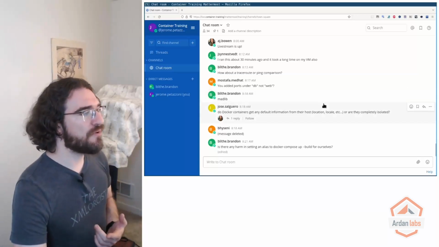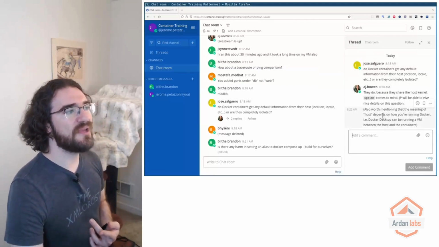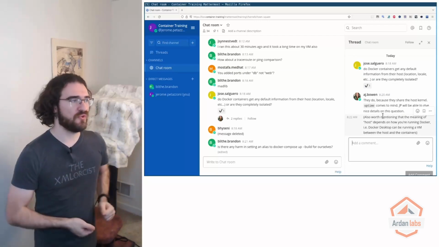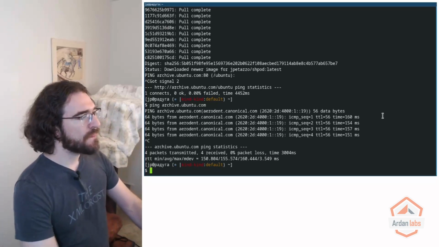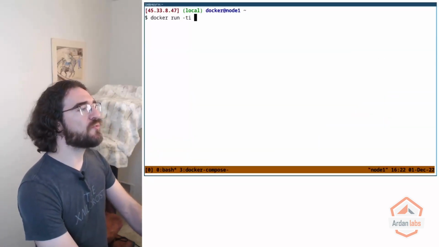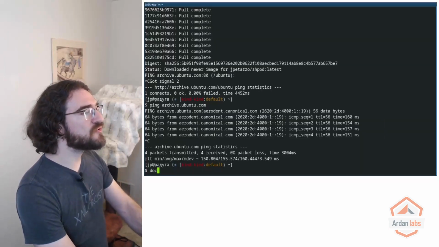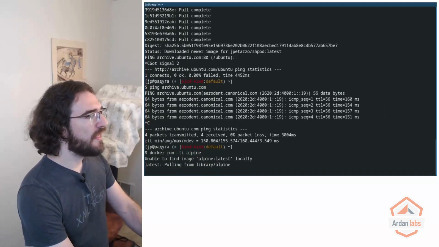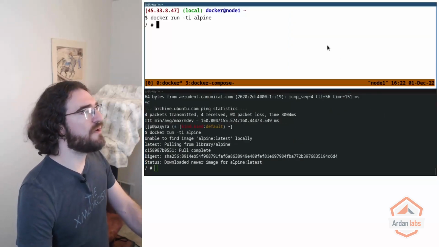A little bit of both, and I'm pretty sure that's what AJ indicated. Yeah, there is some information kind of leaking from the host to the container. I'm just going to give you a couple of examples. I'm going to do docker run -ti alpine here, and also on my local machine, docker run -ti alpine. And let's do some comparisons.